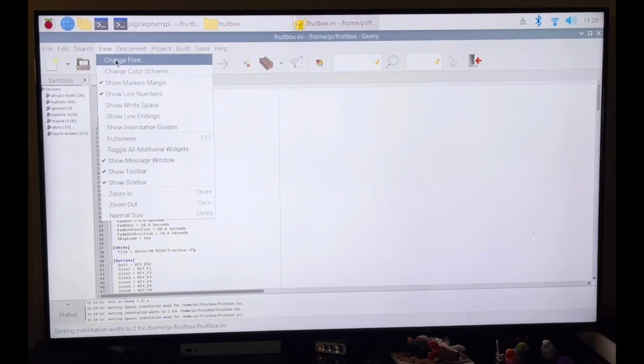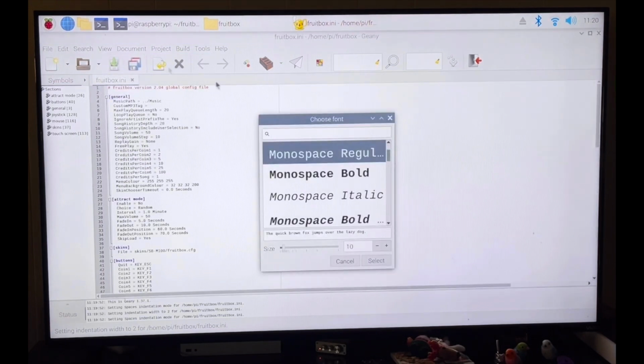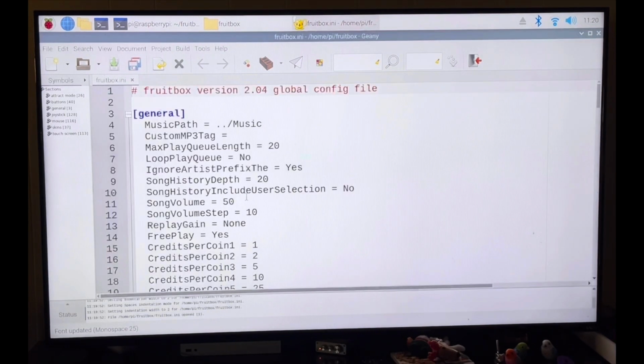View, change font. And I'm going to go to at least let's go to a 25 here. Select. Voila, much more readable. See this music path right in the beginning of the directory, right in the beginning of the configuration file.